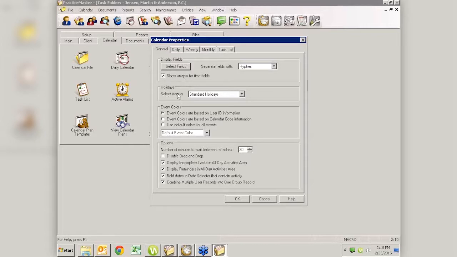You can change your holiday venue. Most of our firms have just the standard holidays. In this instance, we have another example here that we've set up for Jewish holidays.